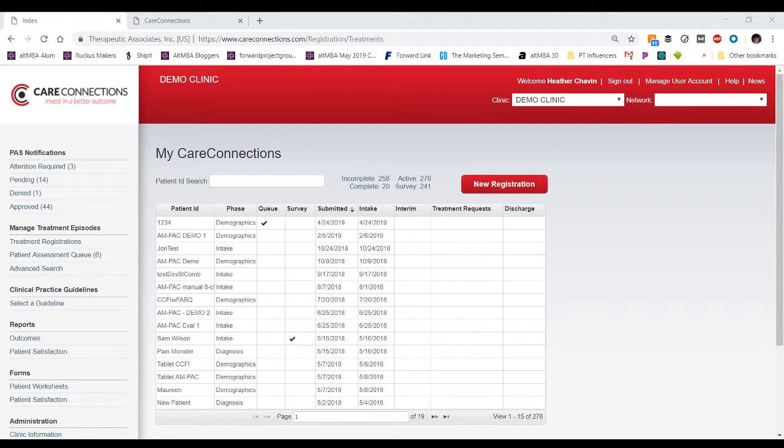Once you've added a patient to the CareConnections system and queued them for an assessment, you'll want to queue them up on a tablet in the office to take the assessment. So let's take a look at how to do that.